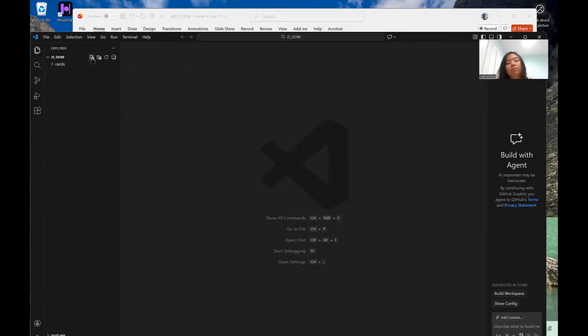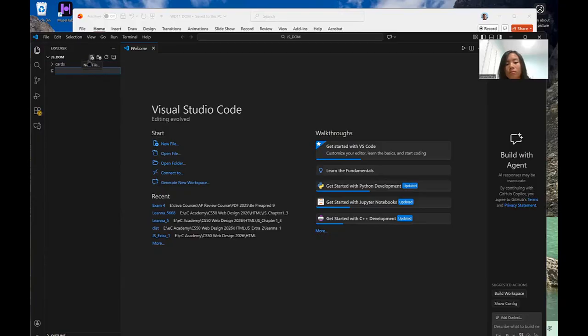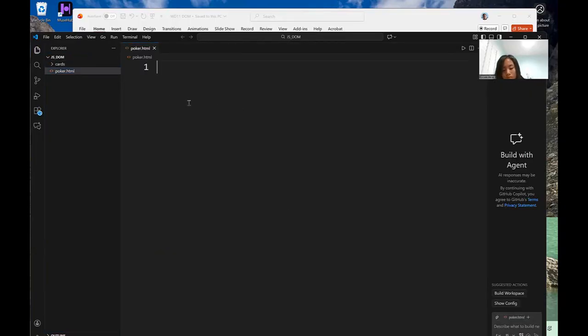Let's create a new file. No, that's not under the cars, that's actually under the DOM. Let's create a new file called poker.html. Okay, so we create a file called poker.html. Let's get started with this one. So we are not going to use Notepad now. We use this one called Visual Studio Code.